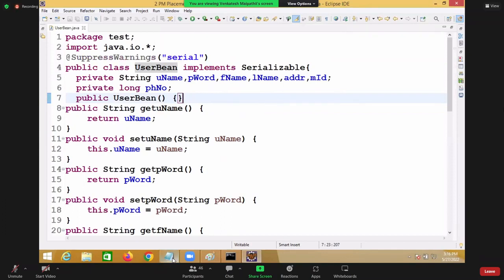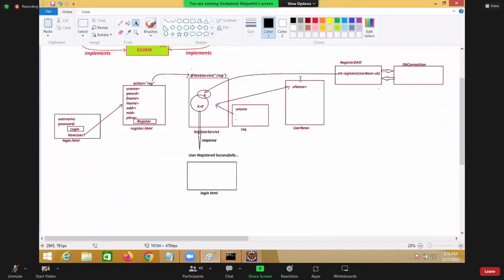Okay, right. Now the bean class is ready and the DB connection is ready, so let us construct the register DAO. When the register DAO is completed, this layer is over, and then you can concentrate on the front end. Register means insert operation. If you are confused here, come back and do this work first.